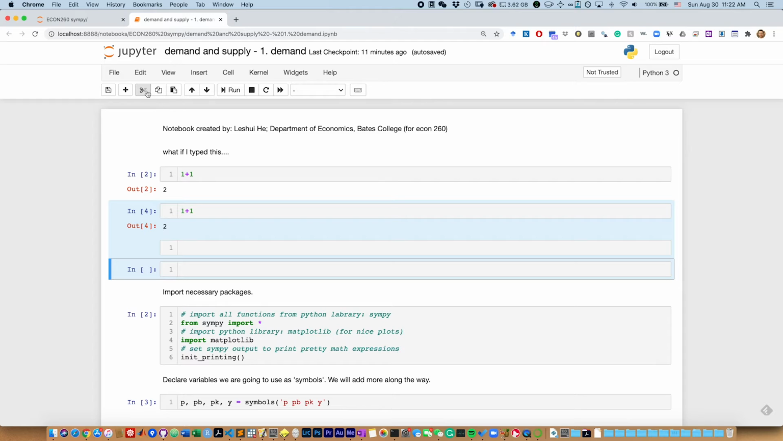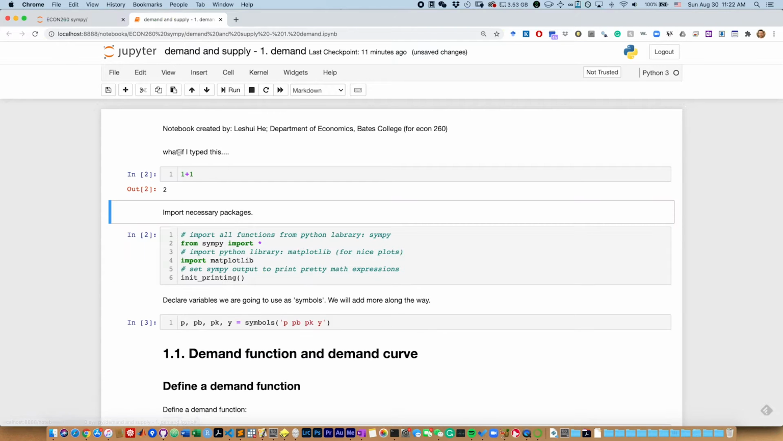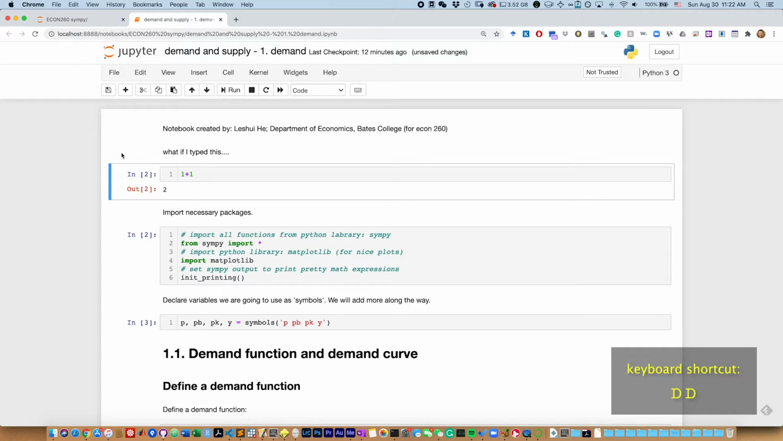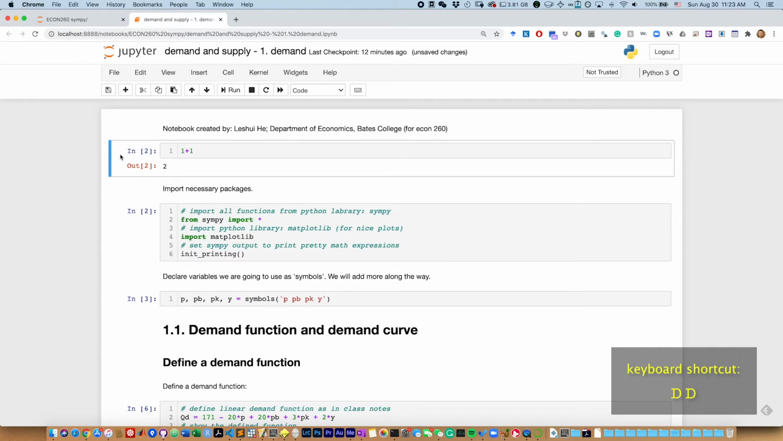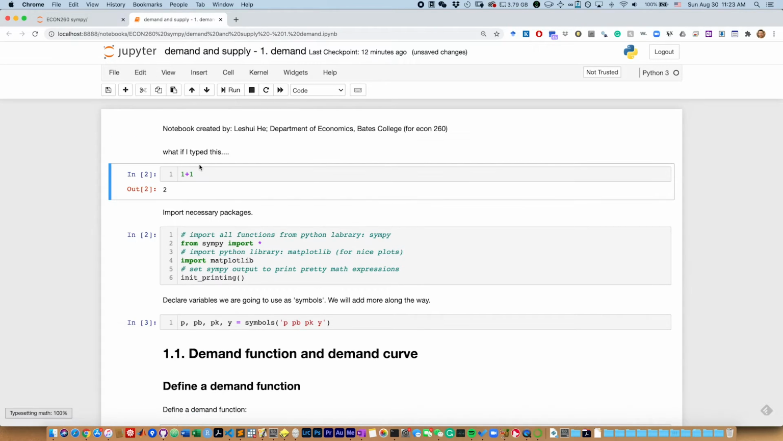I can also cut them out or delete them by selecting delete cells, and that will remove those cells. There is a keyboard shortcut for deleting cells, and that is to select a particular cell you would like to delete and then hit D twice, and then it's gone. Of course, just like any editor, you can undo and redo operations that you regret. So now I can select undo delete cells, and that will return the cell I deleted back here.